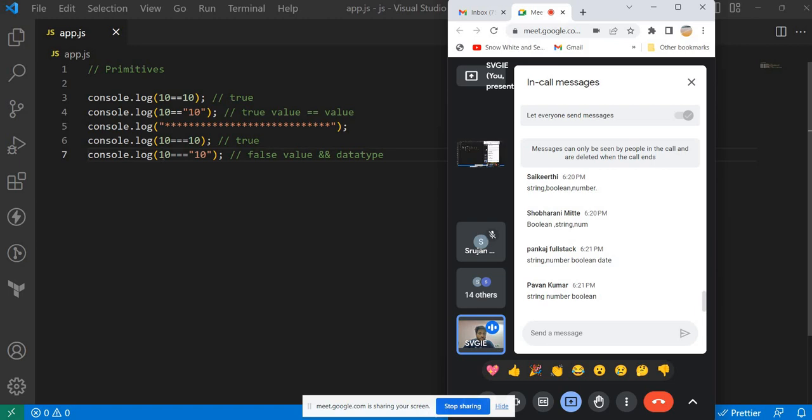Now tell me, what is the data type of this 10 on the left side? Number. Okay. What is the data type of this value? String. So here it will check the value; the value should be the same. At the same time, the data type also should be the same. Then only it will give the right answer. Understood or not? Yes, sir. In JavaScript, I'm saying this about primitives. We are going to talk about non-primitives as well.